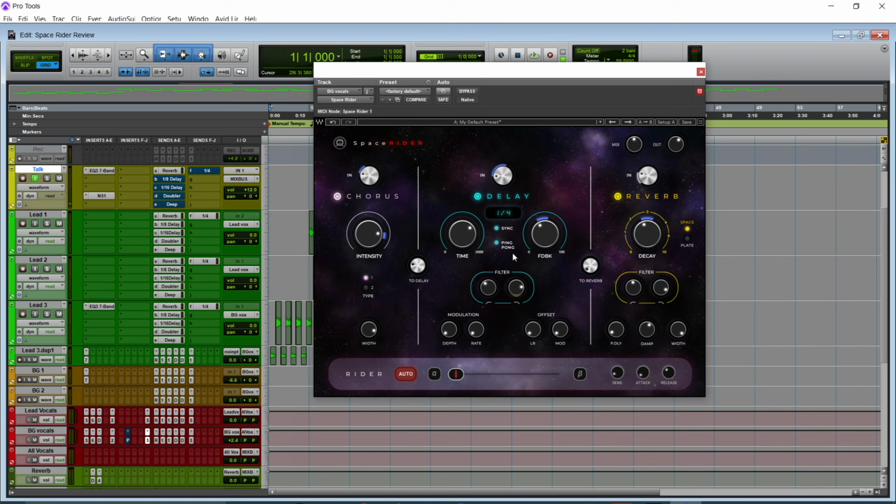Over here with the reverb, you got your decay time and you have your space and your plate. You can choose between those and see which one sounds better, as well as the high pass and low pass filter, so you don't have to open up an EQ to do that. You can do it all in the plugin. Then right here, you have your pre-delay, your damp, as well as your width.